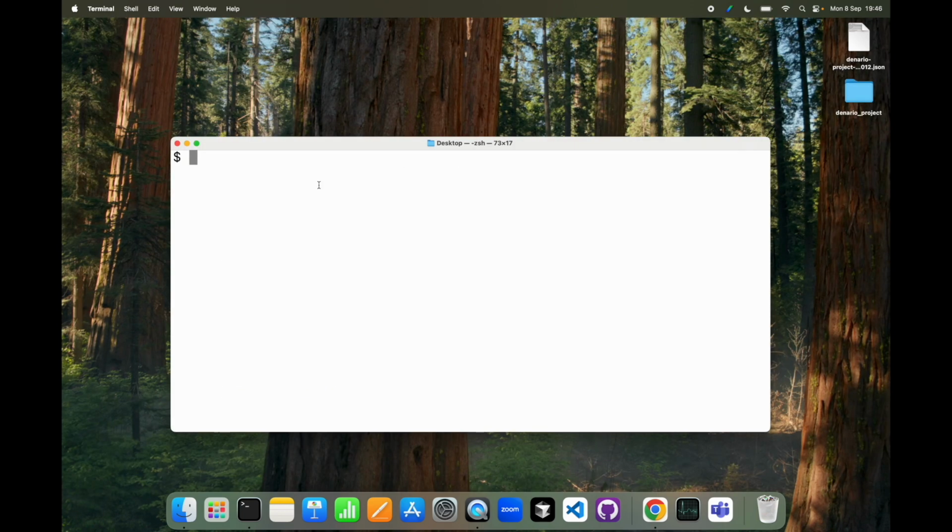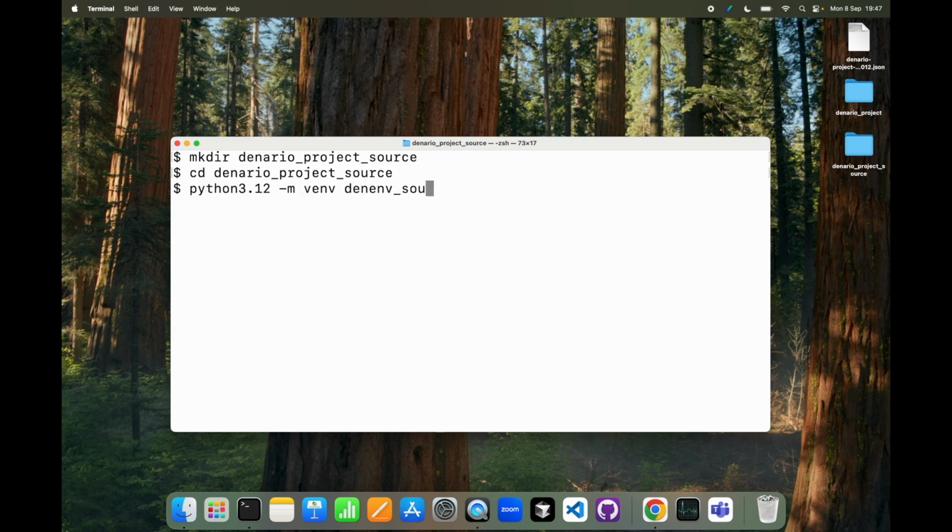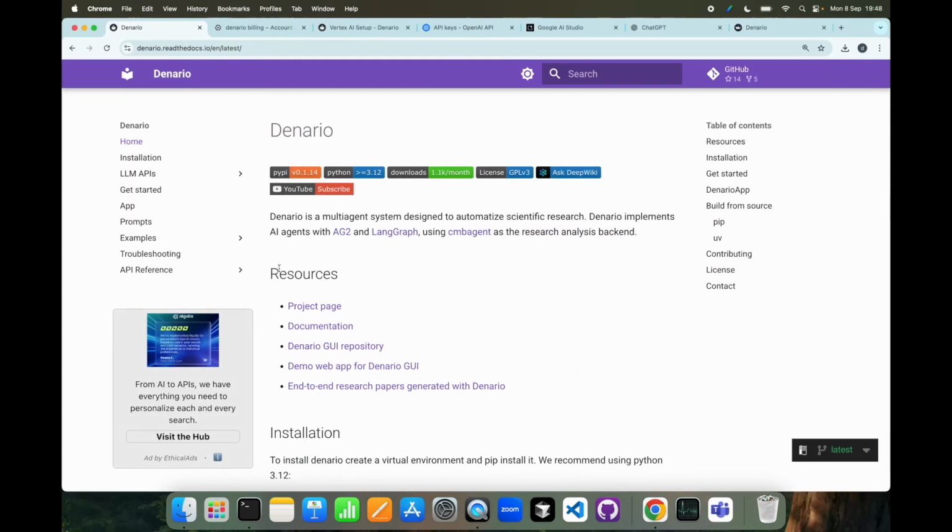Let's see how to install Denario from source. This is relevant if you are going to modify the code. We want to create a folder to store the code, and as we did with the pip install, we are also going to work with a virtual environment. So now in the folder, I just have my venv folder and I need to download the code.